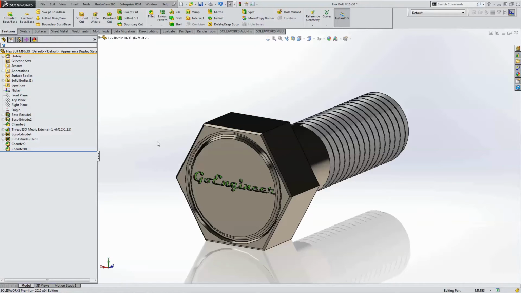I can press Ctrl Q to rebuild the document, and I can also press Ctrl B to only rebuild what has been changed. So that was Ctrl Q and Ctrl B. Another nice little quick rebuild feature.